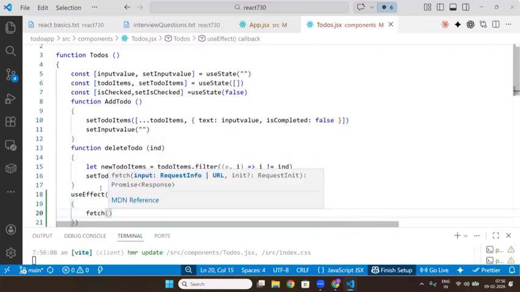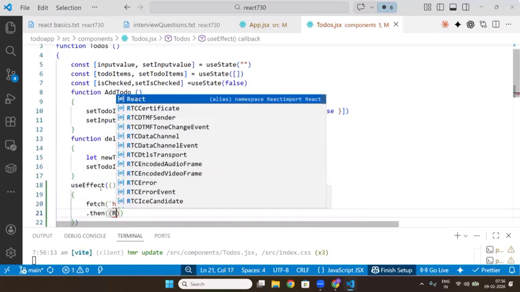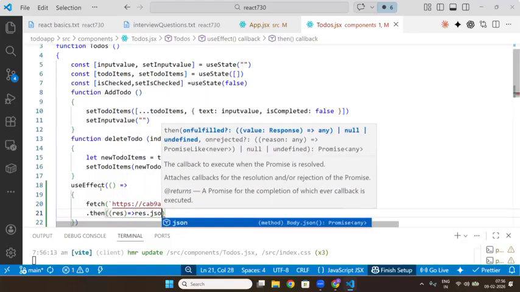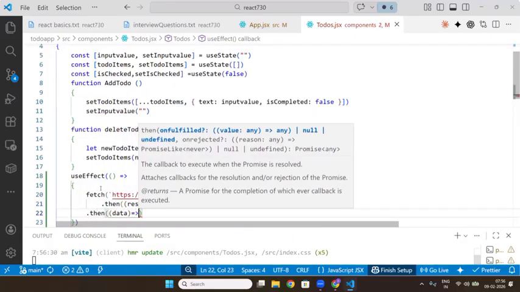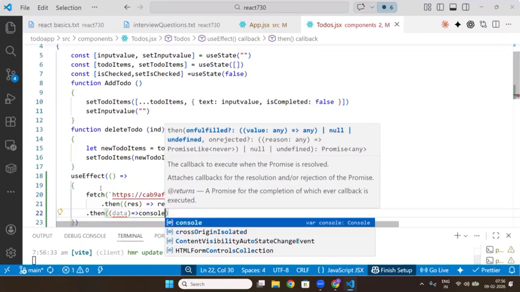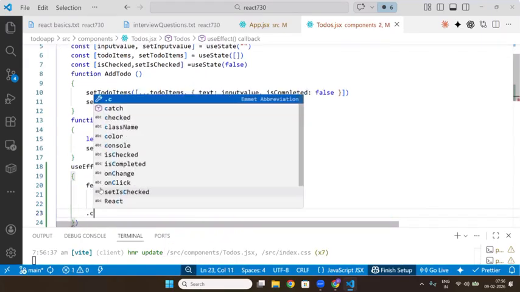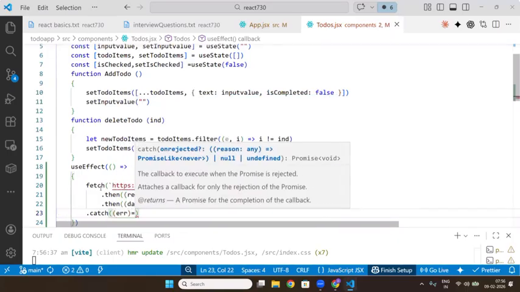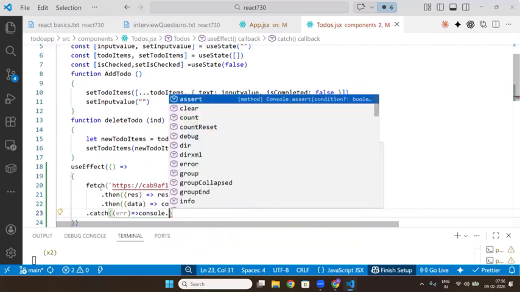I'm calling this fetch, and I will say .then I will get the response. This response will be converted into JSON. Then I will get this data, and I will just check it with console.log. See, I am just checking in the console. I'm not directly doing anything. Catch, then error, console.log error.